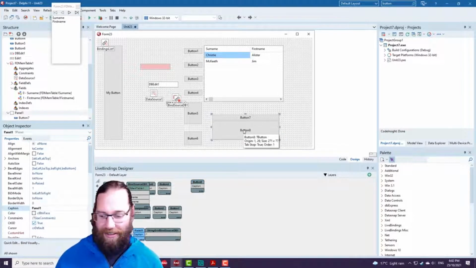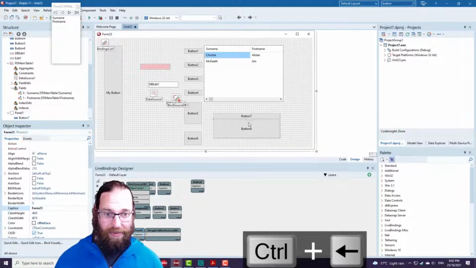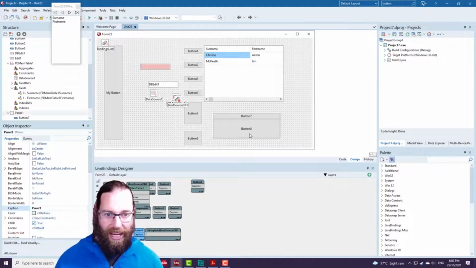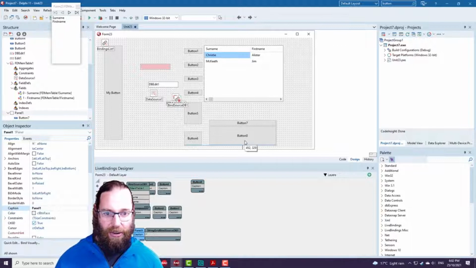I can select the parent by pressing escape, and I can control arrows to move around, but that's pretty slow. But what I can do is click and hold and then press escape, and then I'll select parent, and then I can move the panel to wherever I happen to want it, nice and easily.